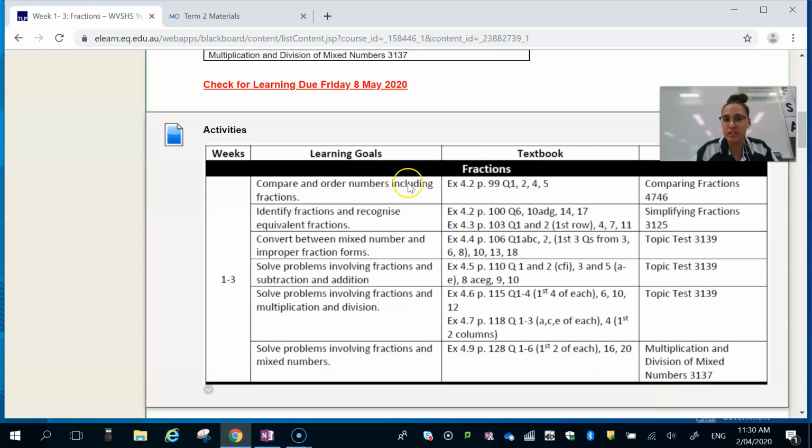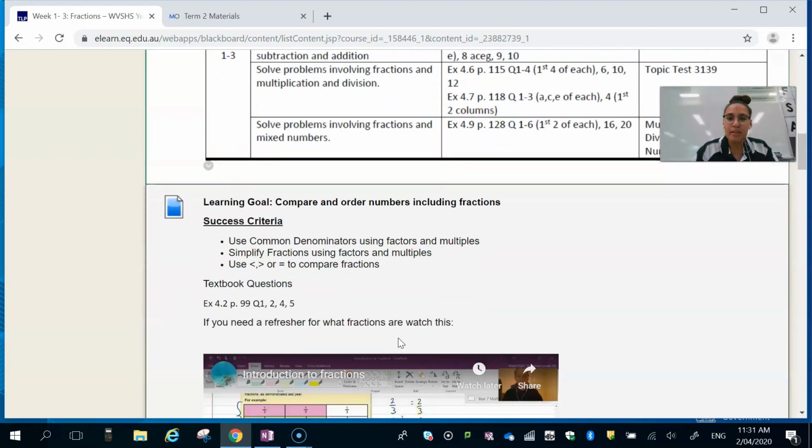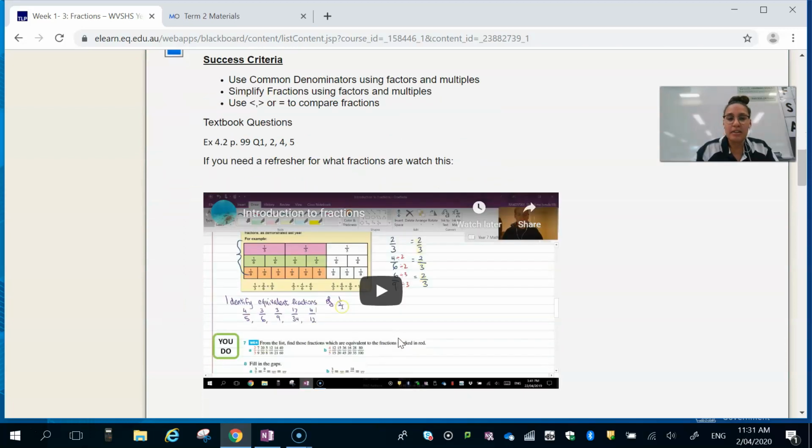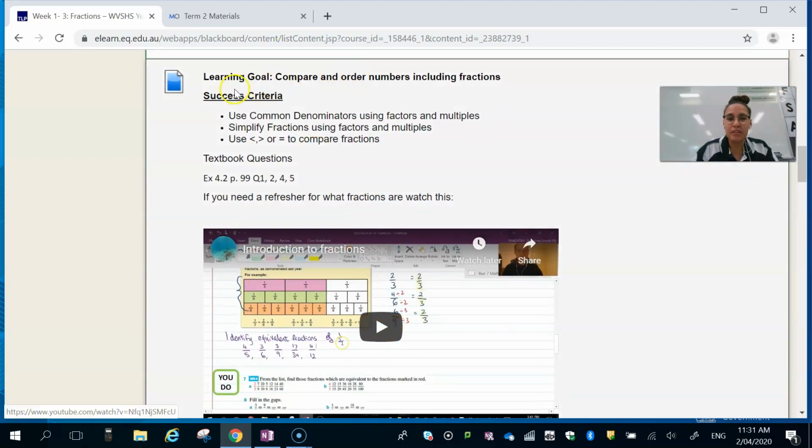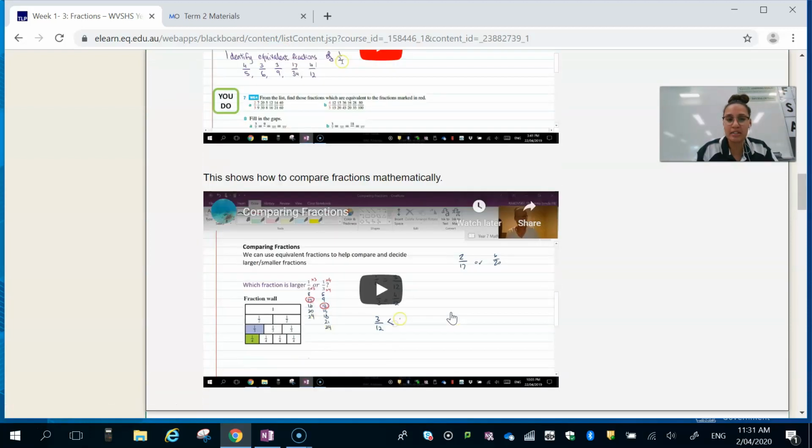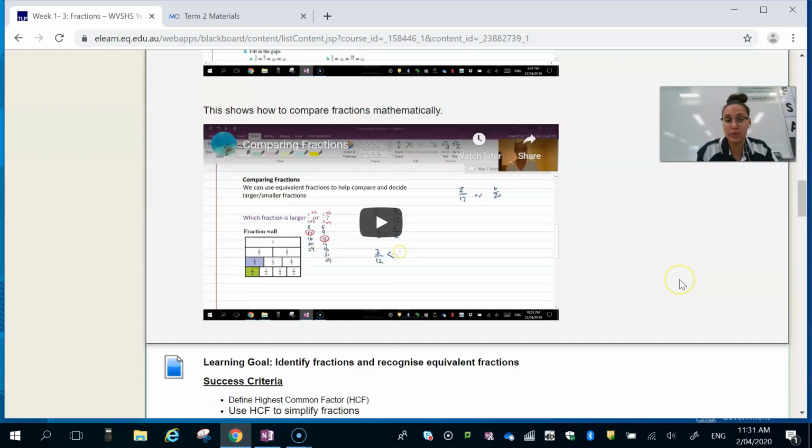I would suggest that you do at least two a week, or 2 to 3 per week. However, some of you might find it really quick and easy, and you can get through 2 in 1 week and 4 in the other week. That's fine. What you can see here is the learning goal, your success criteria, what you need to do, and then the textbook questions. If you need a refresher, here we go, some fraction stuff, and there are some videos there for you to watch.